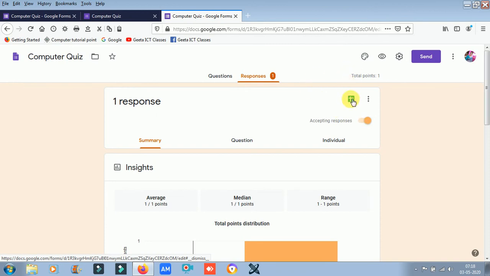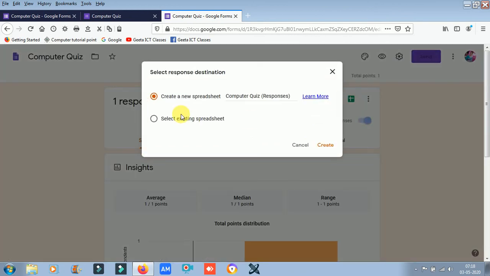If you want to choose another file, then select an existing spreadsheet or any new spreadsheet you want to select, then a file named Computer quiz responses will be saved at the back, and create.